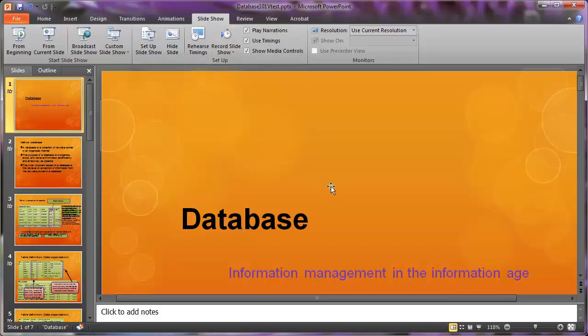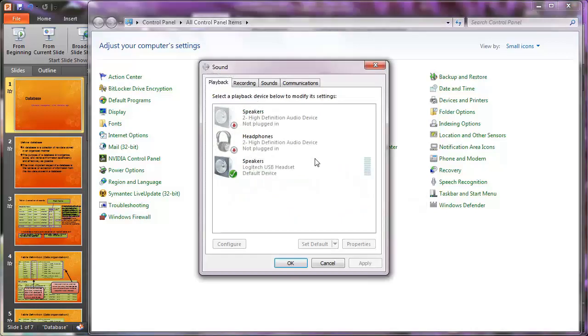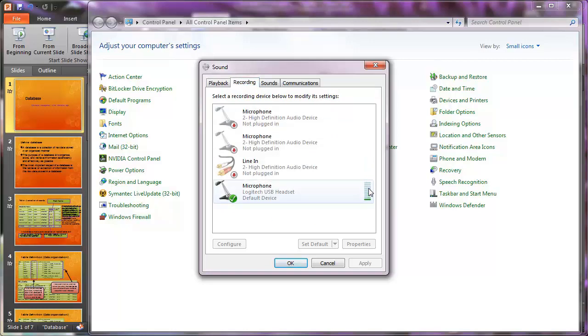If you've just set up your microphone to get ready, what you're going to want to do is test and make sure that it's working properly. You can do that from the control panel. So if you bring up the control panel and you find the sound settings here, and you bring that up, you're going to want to go to recording. And here you can see it's showing that the microphone is in fact working.